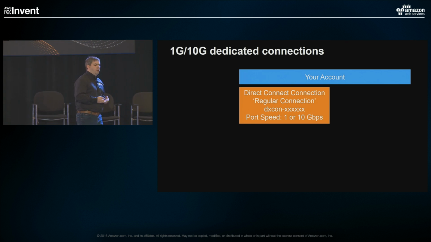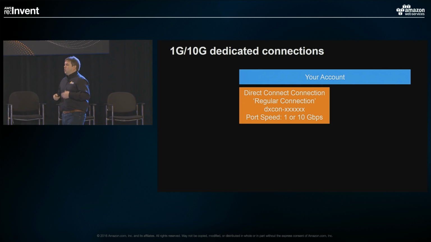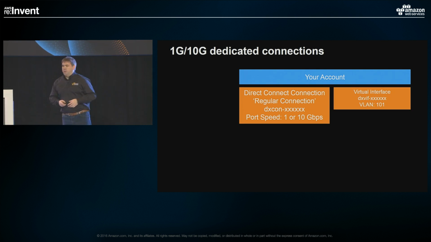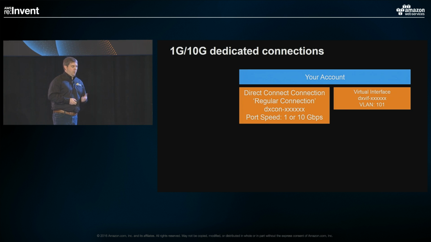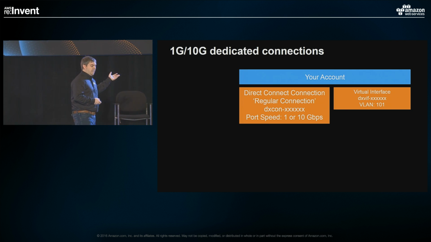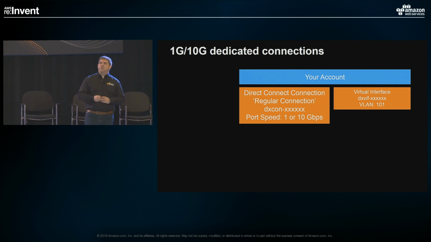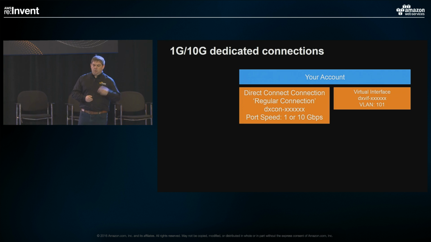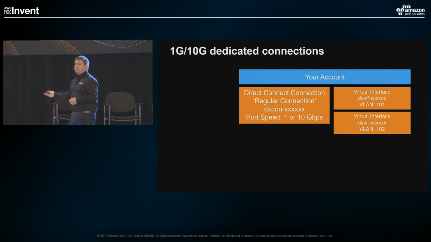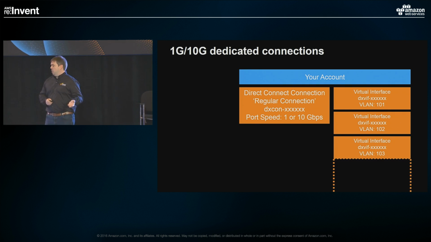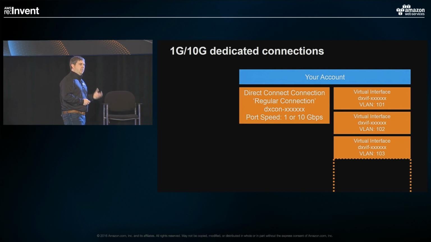Now let's take a look at how we pull these together. So we have your account here, and within it you've created a 1 gig or a 10 gig Direct Connect connection. On that connection, you're then going to go and create a virtual interface. And when you do that, it will be assigned an identifier, DXVIF. DX is the abbreviation we use for Direct Connect. And you will have chosen a VLAN for this particular virtual interface. You can create multiples of those. So if you have another VPC that you want to reach over this Direct Connect, you simply create a second virtual interface, and a third, and as many more as you need on that regular connection, that 1 gig or that 10 gig port.